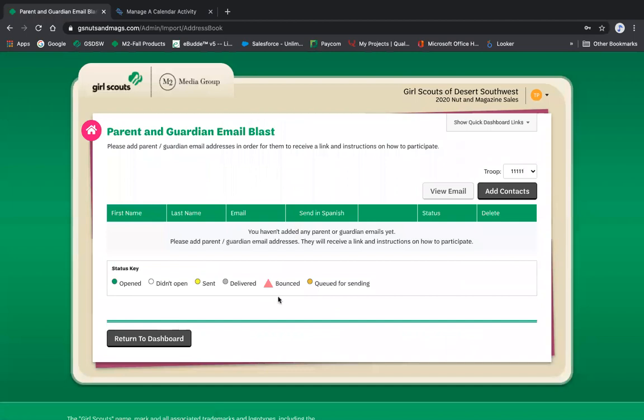If my screen will work. Okay, so any Girl Scouts that have been preloaded with email addresses will populate here. If you have Girl Scouts that have started since the upload has occurred, you can always add their contact information as well and queue this email for sending.